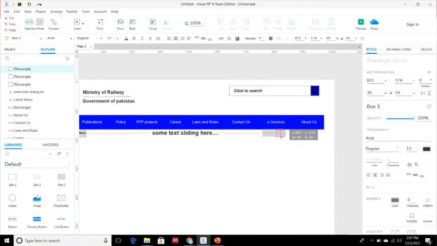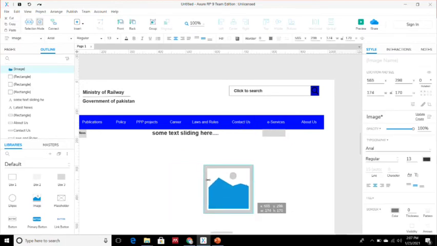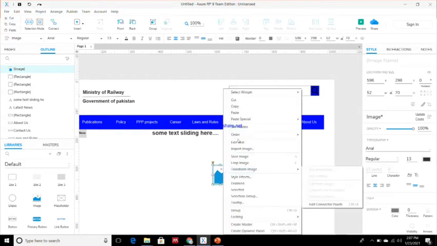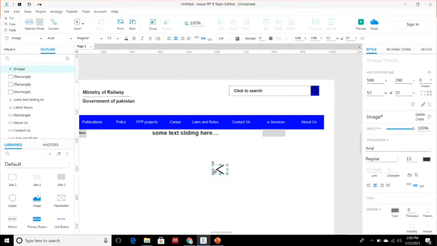Just set its size like the other ones. Then you need to add image, do its resizing, import. I will import the image, which is basically a left arrow. I'll set its size accordingly. And I'll just drop it.